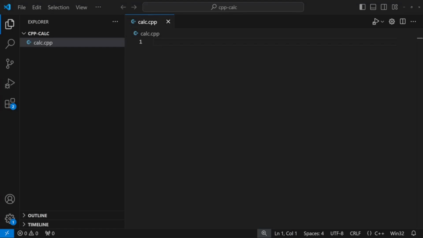So far in this series, we have covered variables. We've covered control flow with if and while and for loops, and we've covered some brief functions. So now let's use just what we've learned so far to make something very simple. We're just going to make a very simple calculator.